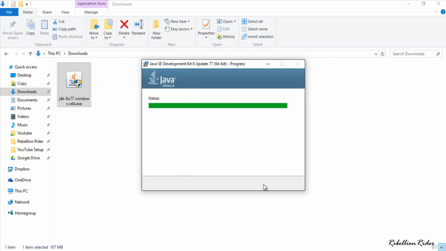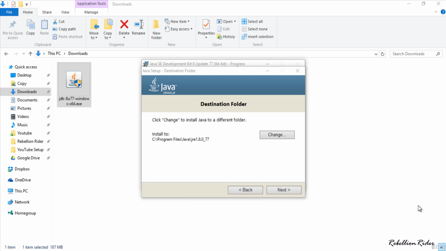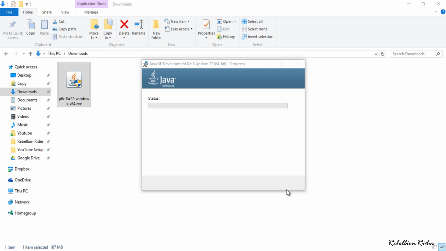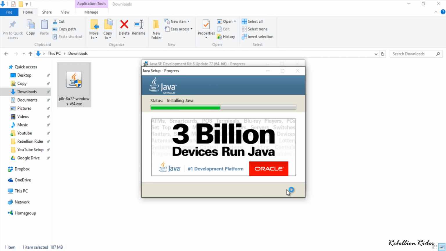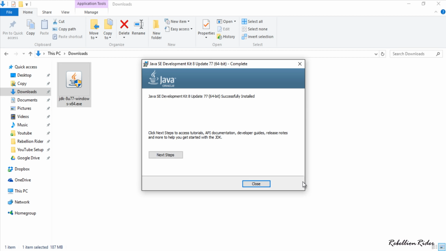This installation could take some time, thus I am fast forwarding this process. Java Development Kit will also install JRE, Java Runtime Environment, on your system. For that, it will ask you to specify the location for its installation. If you want to change the default location, you can click this change button. Otherwise, hit Next. So our Java SE Development Kit 8 has been successfully installed. Next, we have to install the SQL Developer on Windows 10.